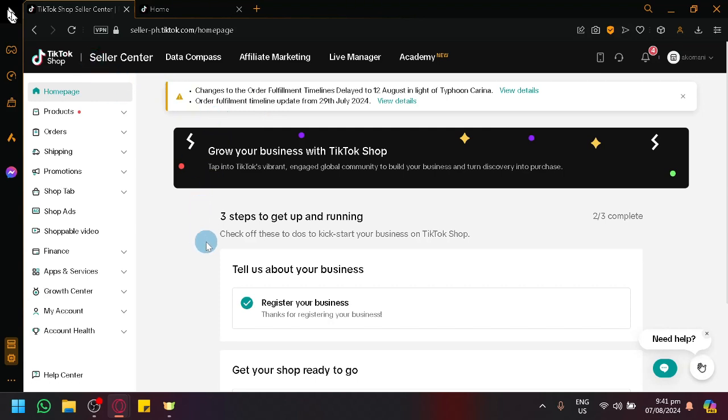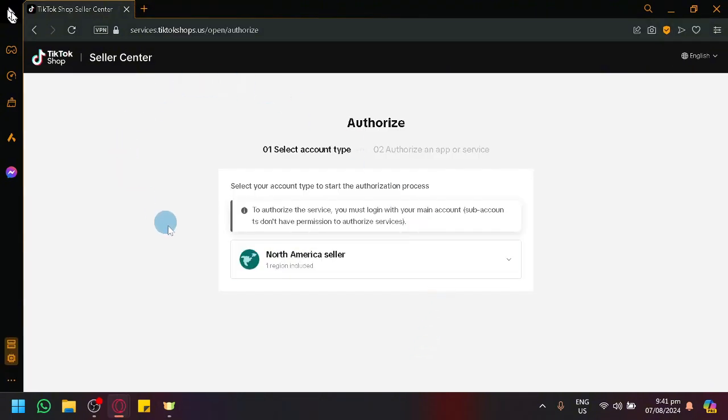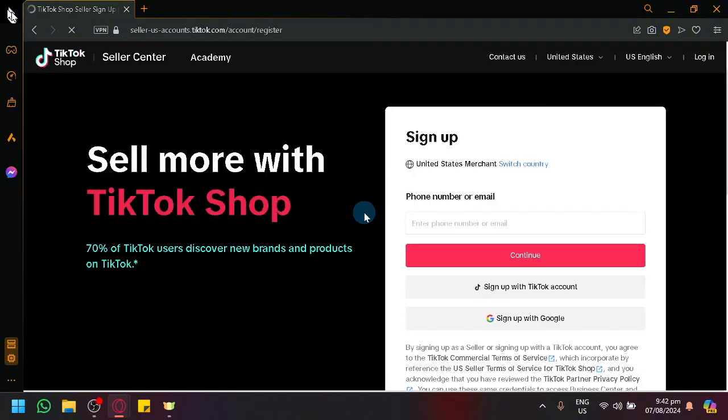Now, there are several requirements for you to be able to have a TikTok Shop account. And when registering, this is what you're going to see. As you can see, when you visit TikTok Shop Seller Center, basically you're going to select an account type for your location, click on Next, and you're going to log in or register the TikTok account that you are using. So let's simply wait for this one to show up here so that we could show you guys the different things that you're going to need to do.